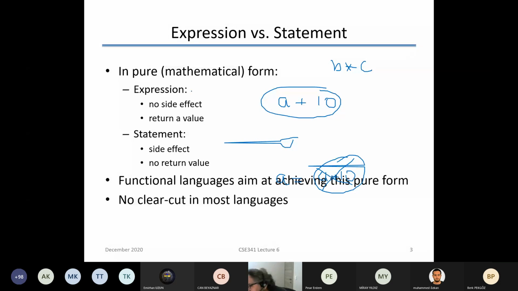Now, we started with the pure mathematical form, and then we said functional languages achieve this. Now it hits reality. The reality is there is no clear cut in most languages. Why? First of all, I want to be able to actually use these universal concepts that come from math. Very nice, because there is a universal language that we know, we can learn, and once we learn, we can communicate this.